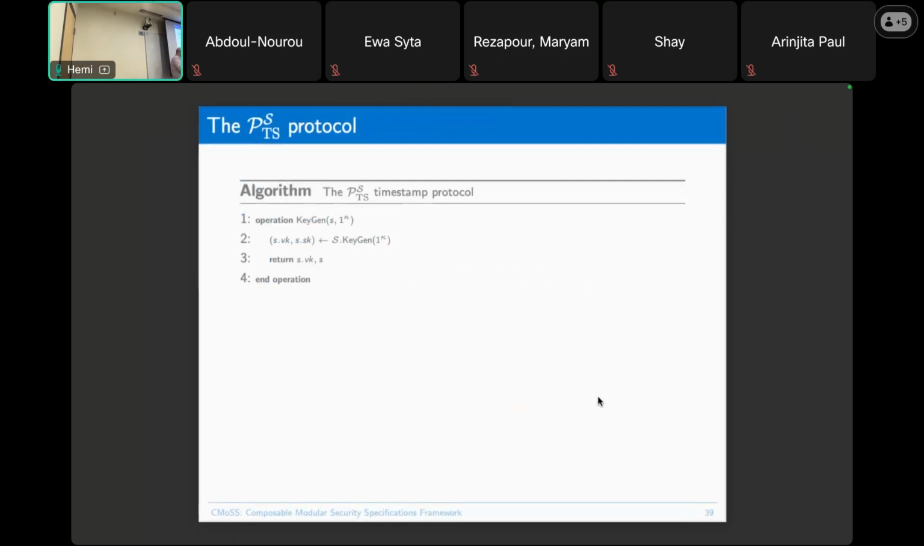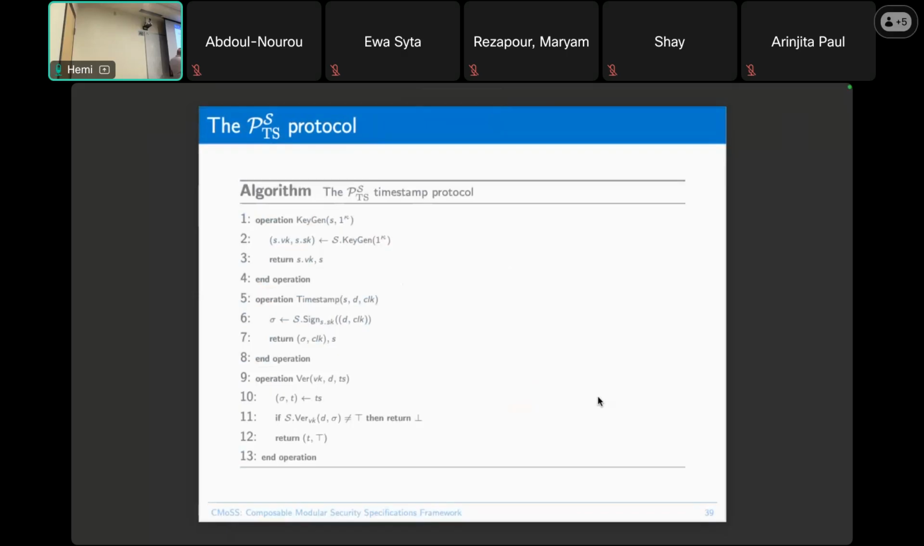How will we actually design the pseudocode to reflect such an implementation? In the PSTS timestamp protocol, we have the key gen operation of the timestamp, and notice how in the implementation, it calls the key generation of the signature scheme. And in the implementation of the timestamp of TS, we are calling the sign operation of the signature scheme. Then we can take the signature and output this tuple of signature with the local clock, because we are signing not only the data, but also the local clock. And the final algorithm is the ver of the timestamp, and we're just going to call the ver of the signature scheme with the data and whatever we got here in the timestamp.